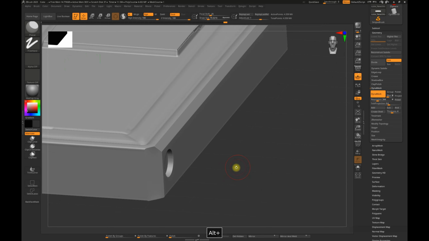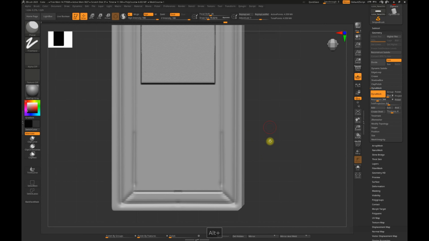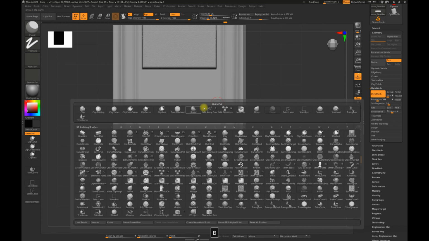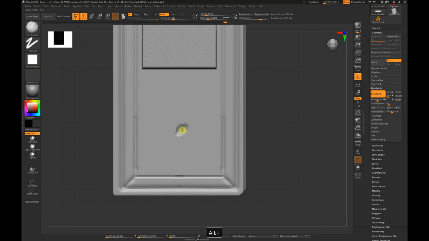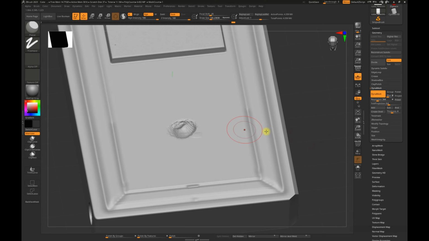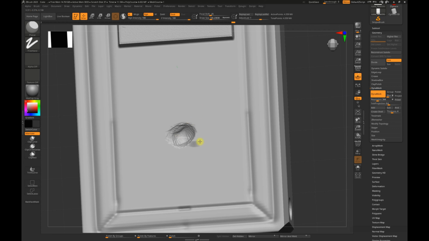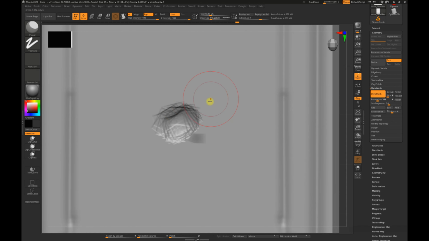But on smaller objects, your planar brushes work really well. If you're wanting to make some areas flat, I guess this is a better example. Let's say, for example, I use my clay buildup and I just cut in here for some reason. And I really need this area to be flat. Your planar brush will be a very good tool for this because we can sample this flat area that we really, really want everywhere else to be. And then I can just brush over that area there. Might need a bigger brush here.